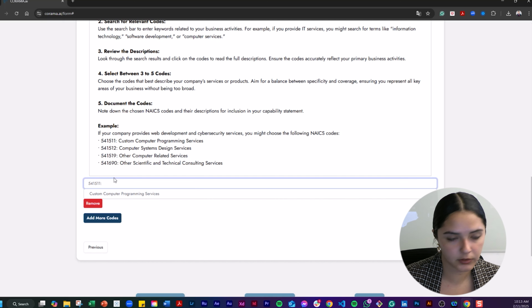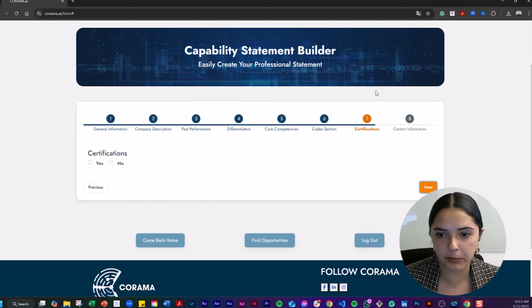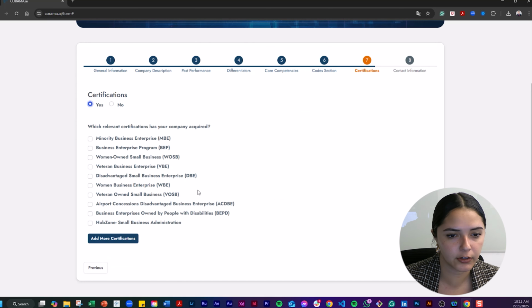Look how cool this is. Next. All right, we're almost done with our capability statement. We're in step 7, certifications. Let's go ahead and say that we are certified for this scenario. And let's do WBE and MBE certification. All right, next.